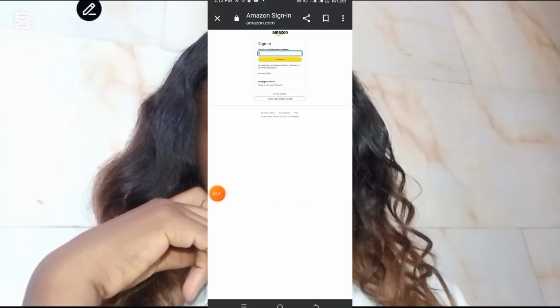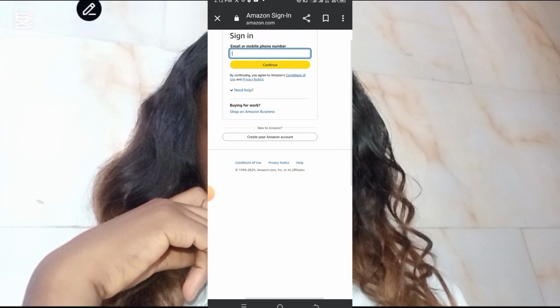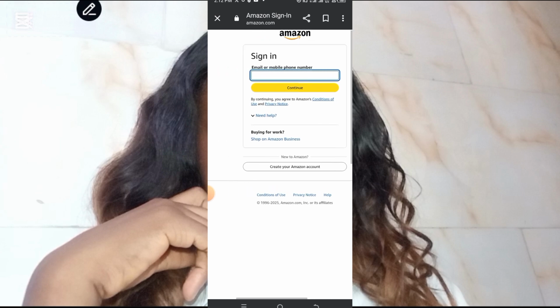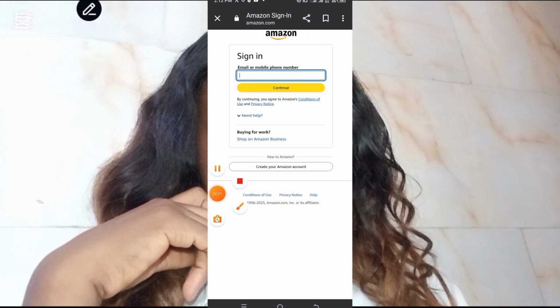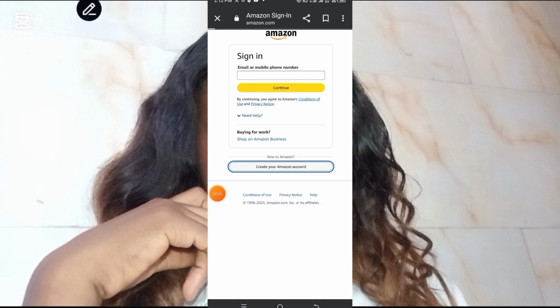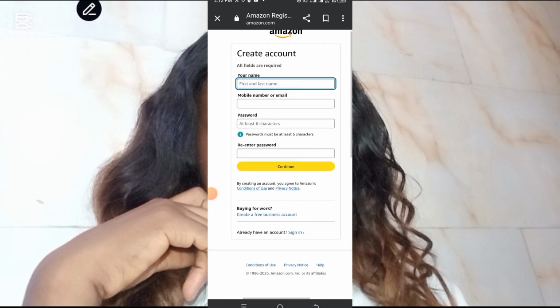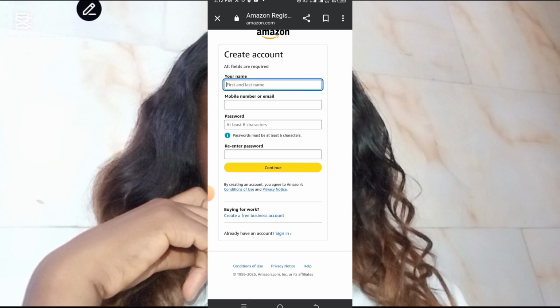At this point, here is what you should do. Go to any browser of your choice. Type amazon.com. Once you type amazon.com, it will bring you to this interface where you see sign in and create an account. Because you do not have an account with Amazon before, you don't have to sign in. All you have to do is click on create Amazon account. So you're creating an account, you are not signing in. Once you click that, it will bring you to this interface, create an account.